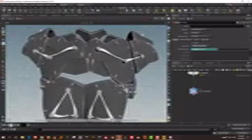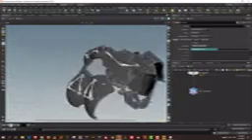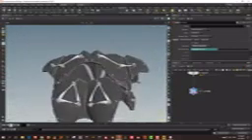So we'll do a two-part lesson for the armor, and then we'll do a third lesson for building the connectors. So that's roughly what we are going to do.